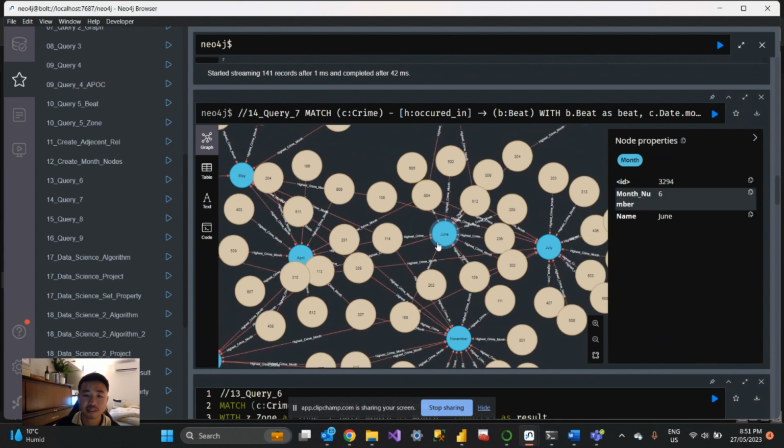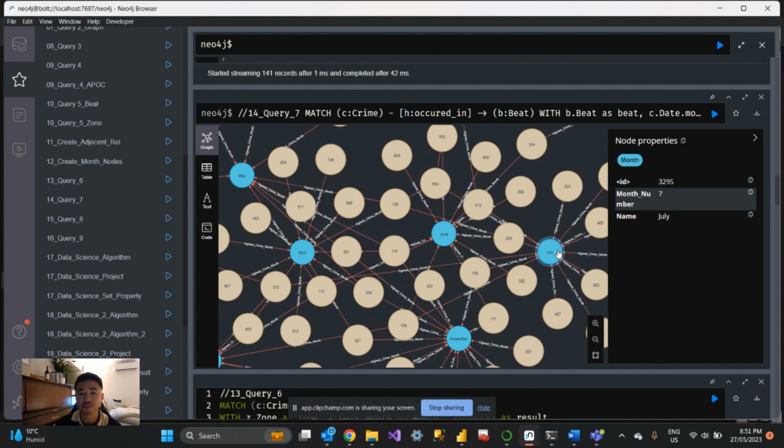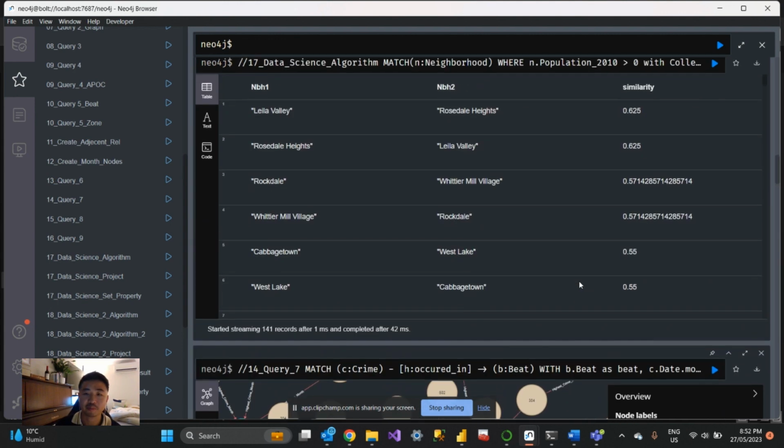I also use this for the beat. I think it's easy for police to patrol the area and know which beats share the highest crime months and which months they are. So it's better for them for planning.